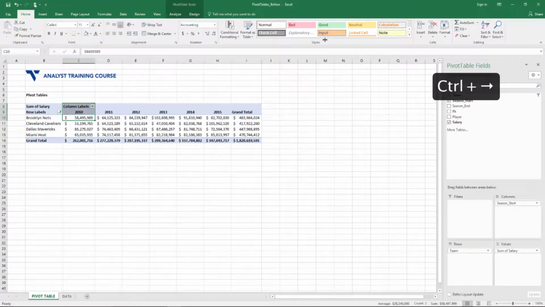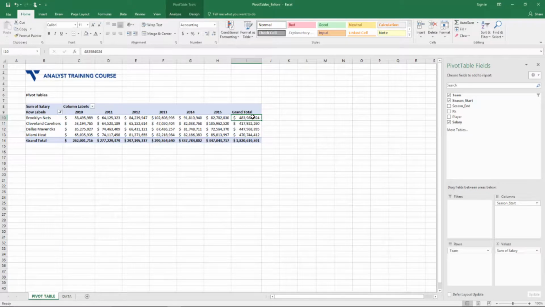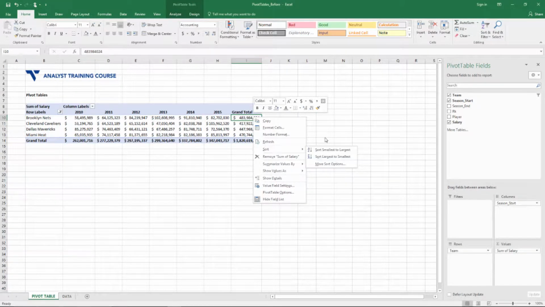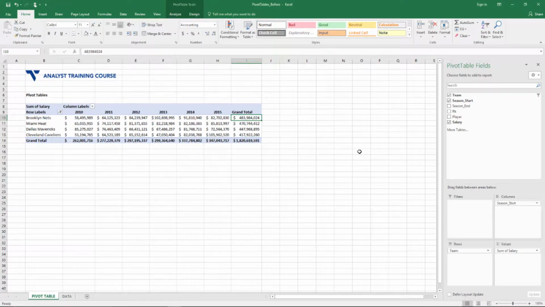Now what I can do is I can look at these teams and I can do a couple things. One, I can come over here to the grand total. I can right click and I can go sort, and I can go largest to smallest. So out of these teams, in aggregate grand total here, per team in this data set, out of these 4 teams, the Brooklyn Nets had the highest total salaries from 2010 to 2015 in aggregate.